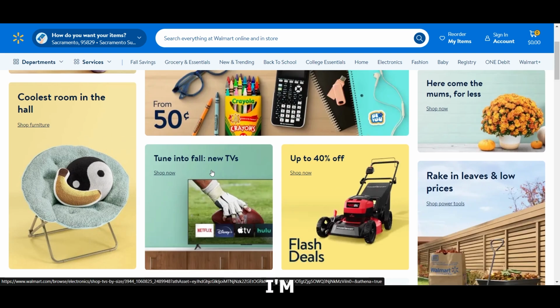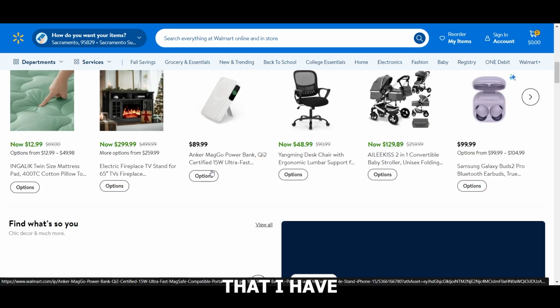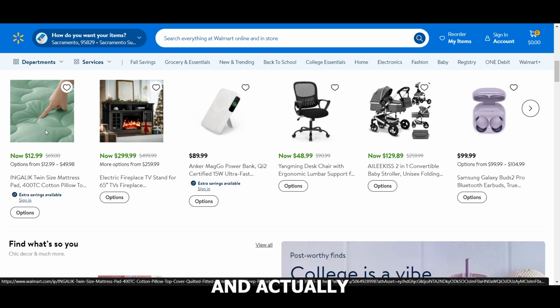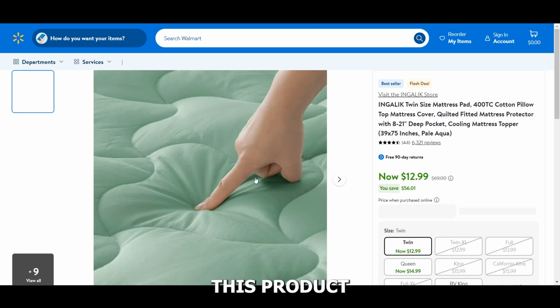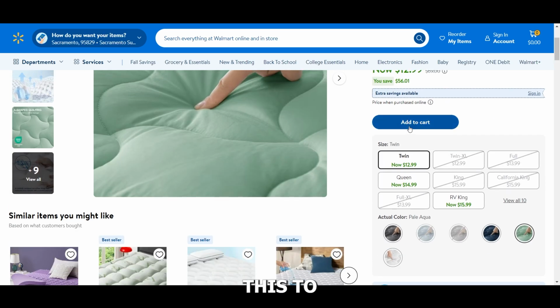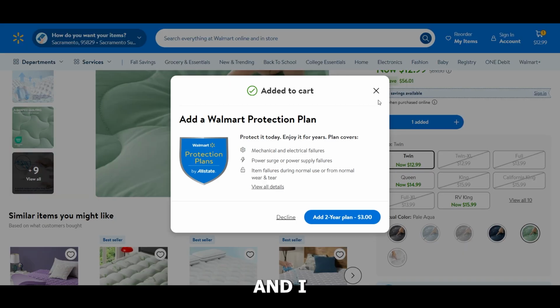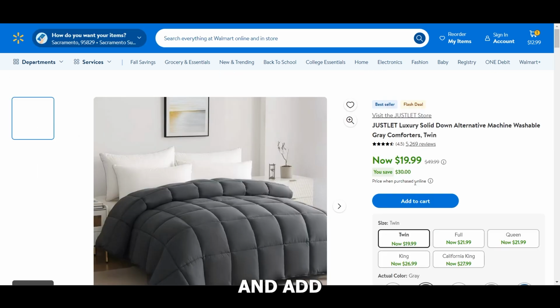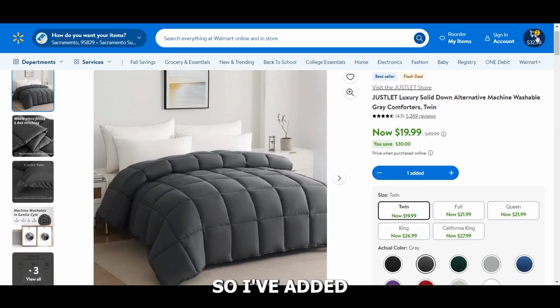So as you can see here, I'm in the Walmart and here let's say that I have selected one of the products. Let's say this is $12, $13 actually. I will just go and open up this product here and I will add this to my cart. Right, and I will add another to my cart. Let me just decline this protection. Let me just go and add another to the cart. So I've added two products here.